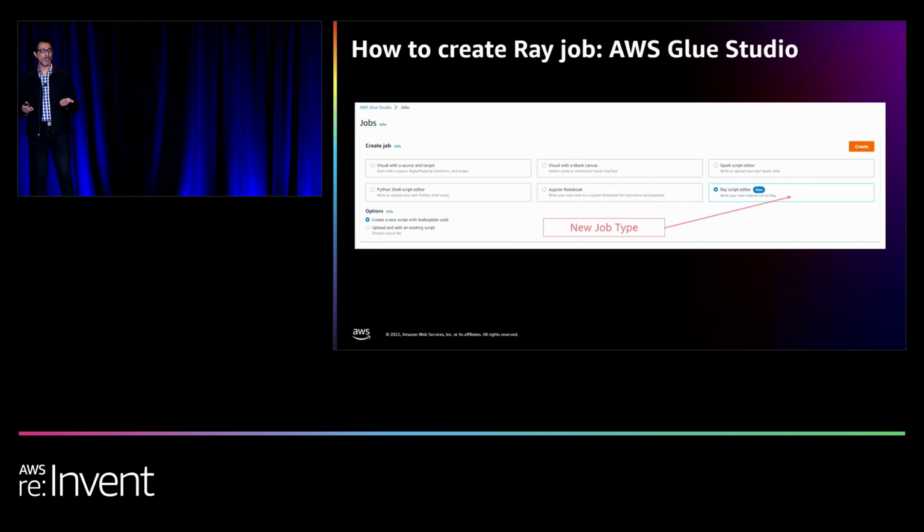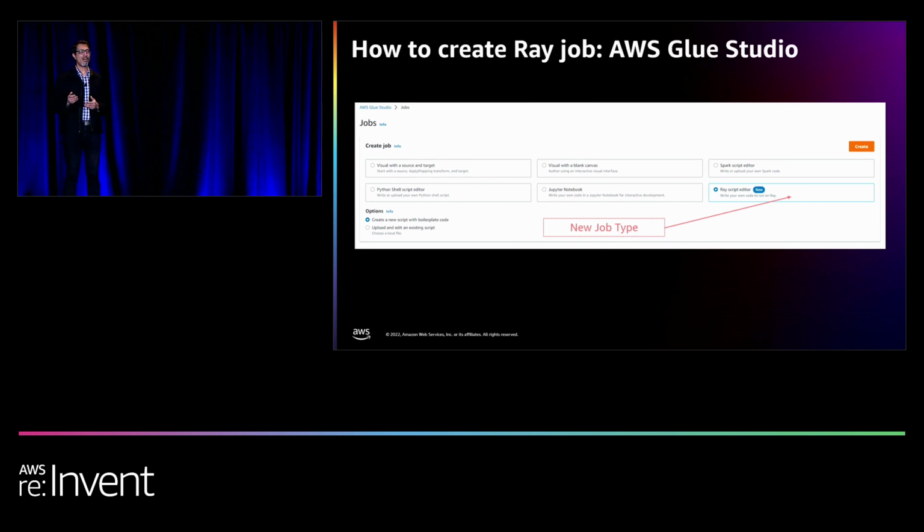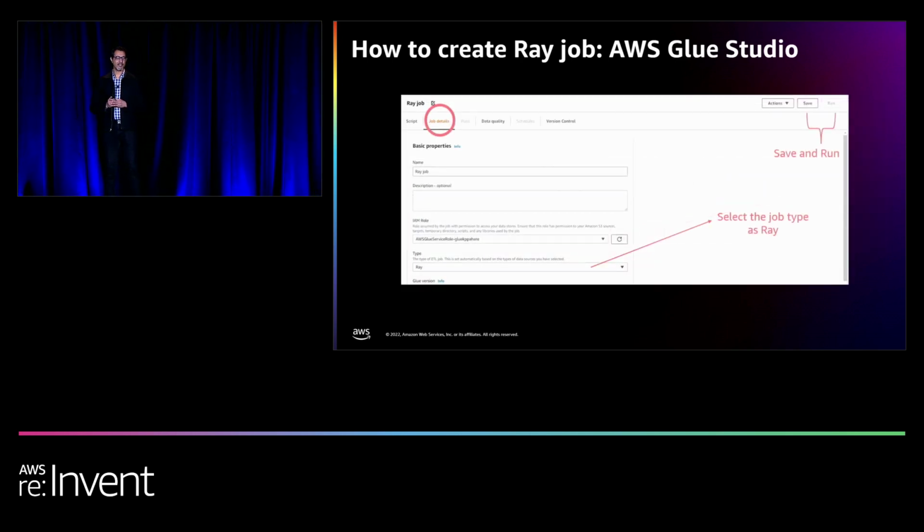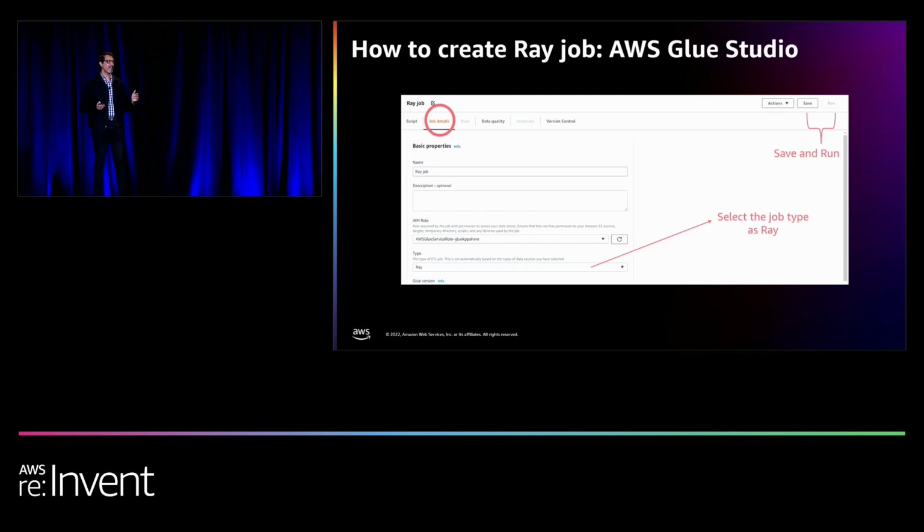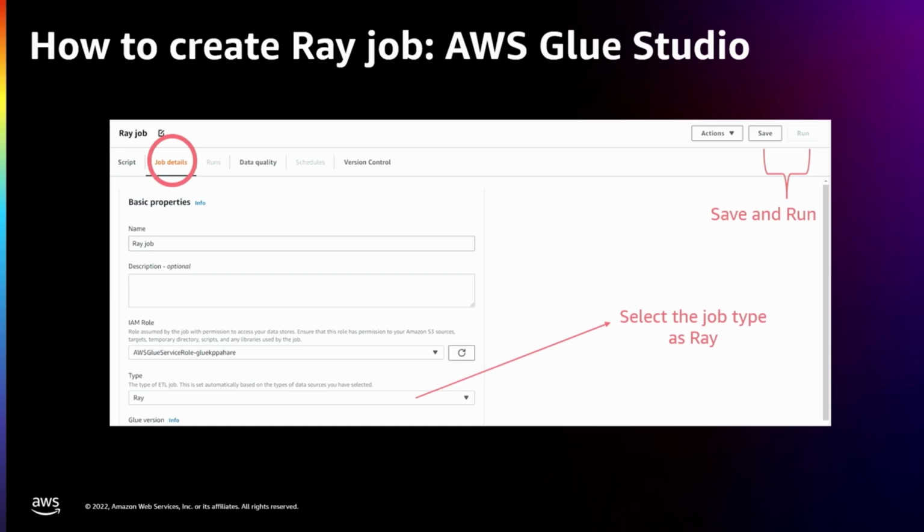And here's visually how you would do it. For those of you who have used Glue, in Glue Studio, we've added a new option of Ray Script Editor. When you click on Ray Script Editor, you can do two things. One is you can provide a Ray job file that you've already created, your Ray code, or you can go type in the Ray code in the script details. You can also add additional Python libraries. If you want to use other additional Python libraries, you can add those, and Glue will take care of pulling them in before running your job.